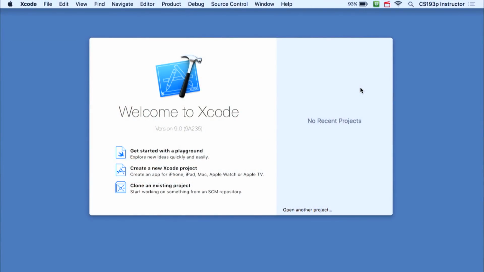I went to the Mac App Store, I searched Xcode, I found it, I downloaded it, it was free. It doesn't cost me a dime to develop for iOS. When you launch Xcode for the first time, you're going to get this thing right here. So we need to build an app.